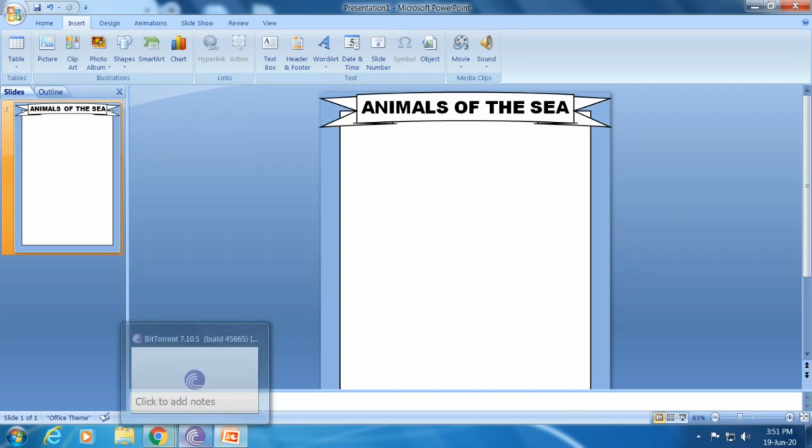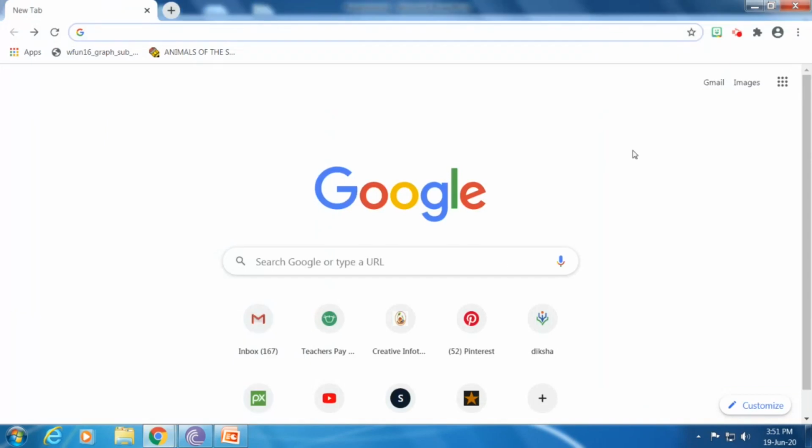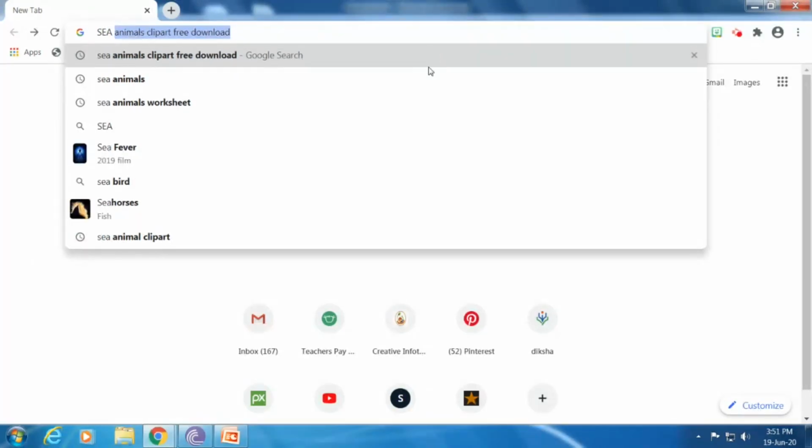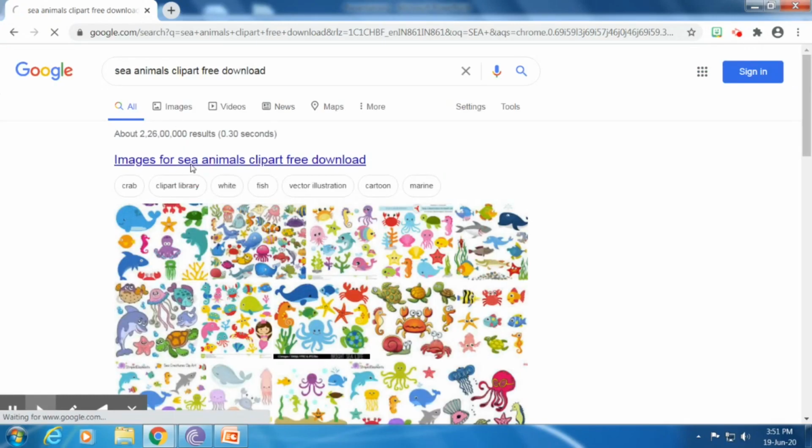To get a more personalized clip art, you could install Bitmoji extension in your Google Chrome. It helps you to set up a Bitmoji very similar to how you look. However, you could even choose clip arts available in Google Images. Just type in sea animal clip art and click on search. You will get tons of clip arts from which you can choose.